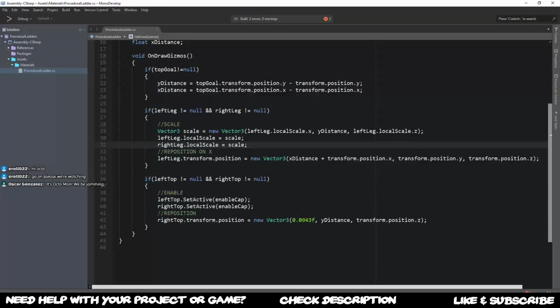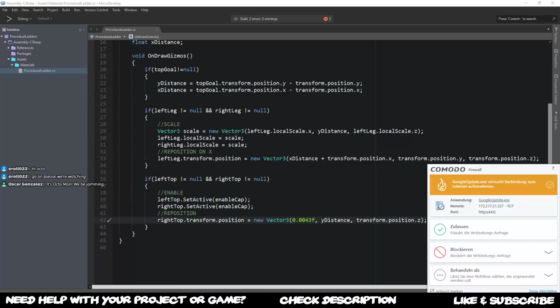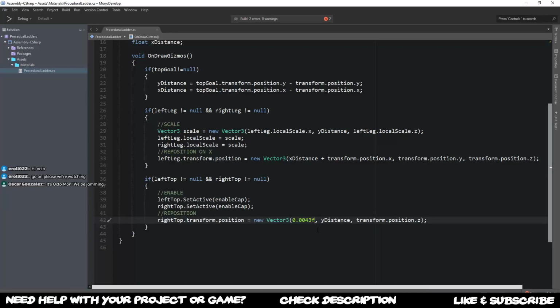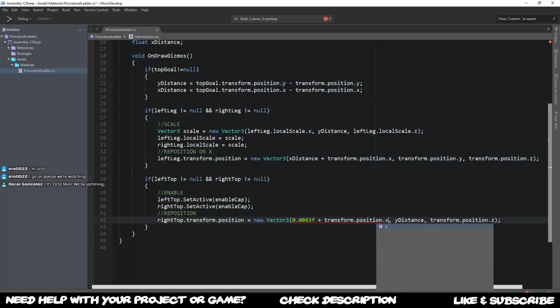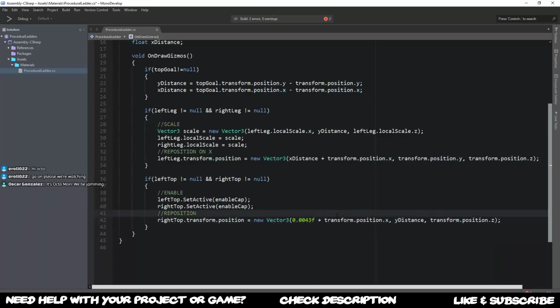Since that is not relative to the game object, but only local, or in this case based on the world axis, we need to add this to this as well. I don't care about updates. So what we now need to do is the same as we did before. We're going to put the transform.position.x into consideration for the x-axis onto this right top part as well.